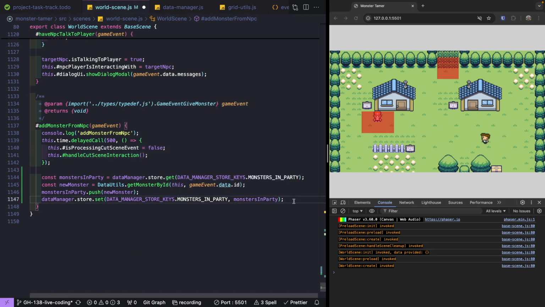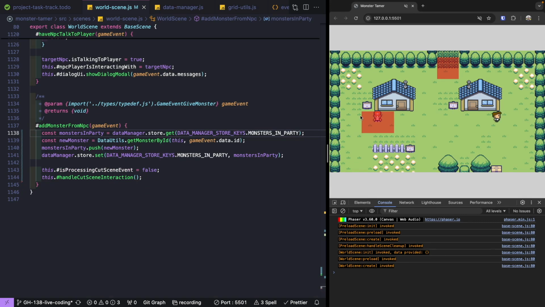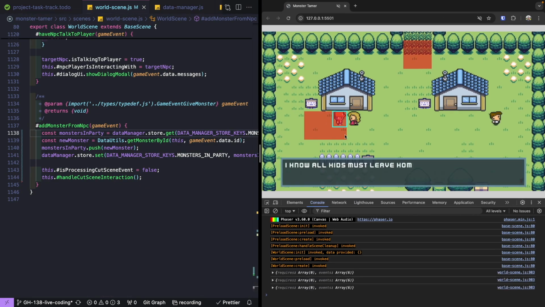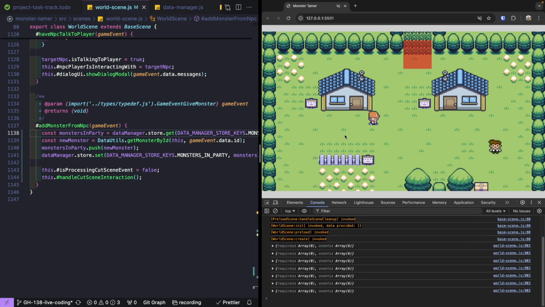So let's copy our logic here, go ahead and paste it. Let's remove our console log, and then let's remove this logic up here. All right, so we want to go ahead and test our changes. Let's come over to our browser. Let's move our player over. We'll have our player talk to our mom NPC. All right, so after she leaves, let's come up here.